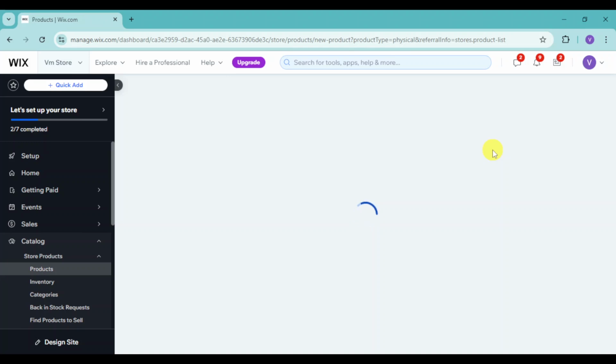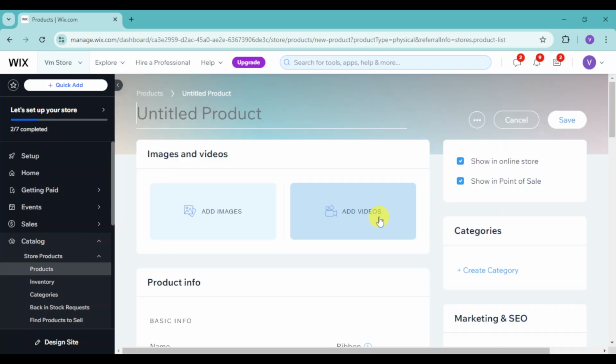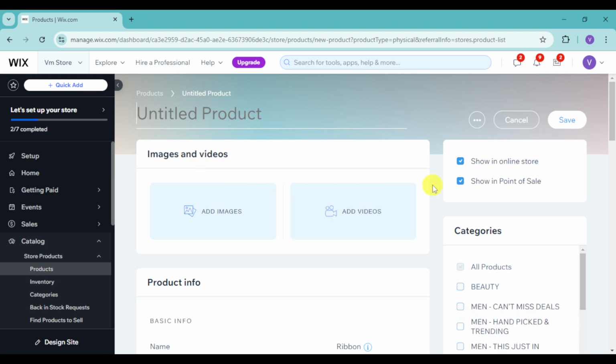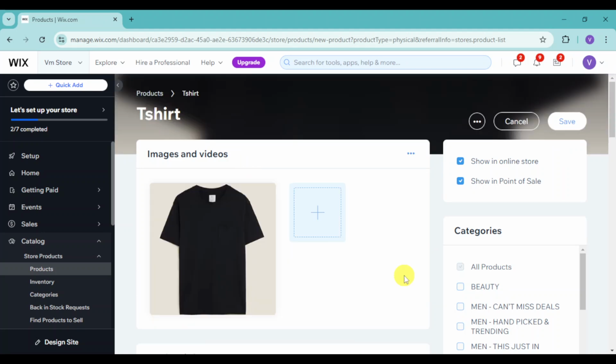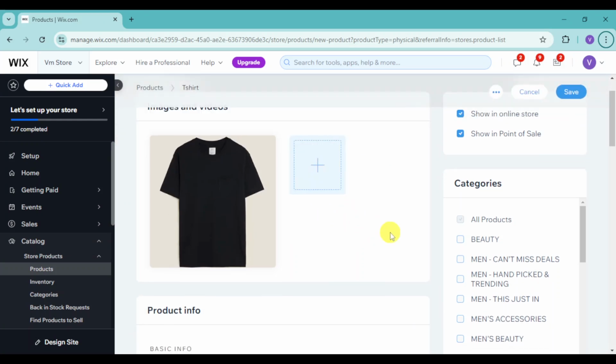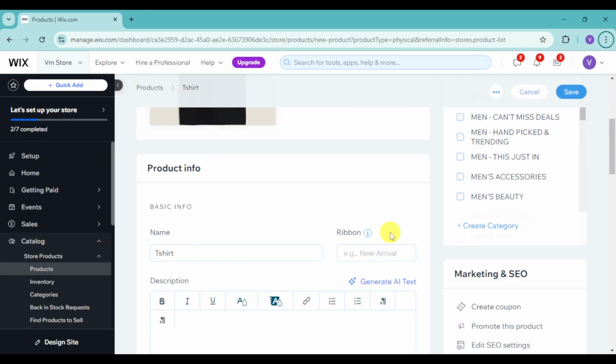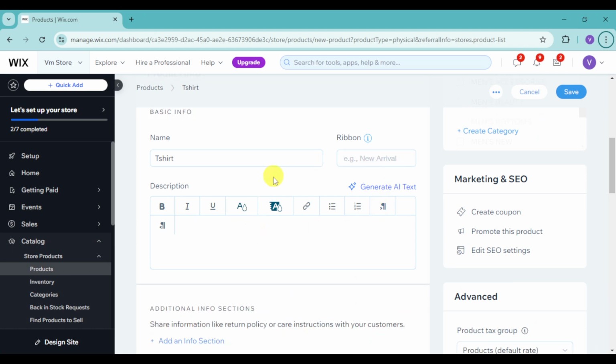Now, after you have done that, as you can see right here, this will load in order to show you this form. So just title your product right around here. So for example, let's title it t-shirt and then add in here an image that you want. Once you have added your image, the next thing you need to do is put in here a ribbon or the description for this one.